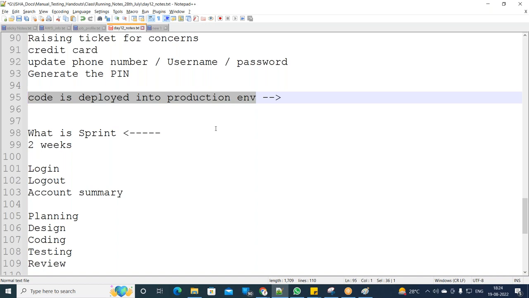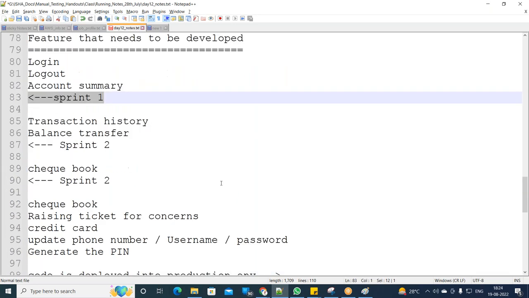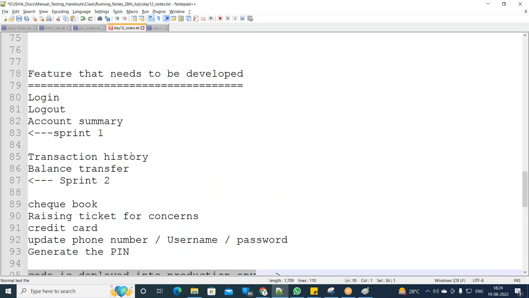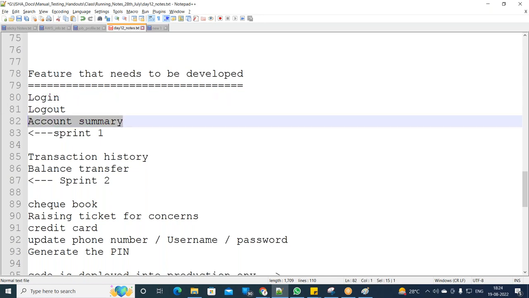Let's say Shirin is the end user, because she has an account in ICICI. Now, after sprint one, if the code is deployed into production, then Shirin, who has an account in ICICI, will be able to log in, check her account summary, and log out.